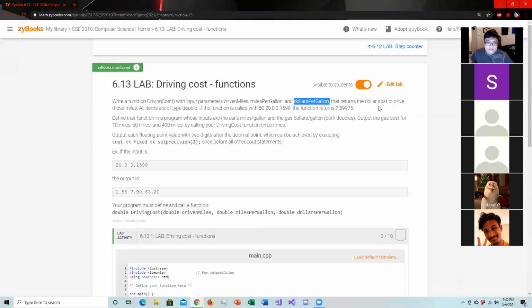that returns the dollar cost to drive those miles. Okay. Now, one thing you might notice is that this lab is exactly the same as one of the labs that we did previously. The only thing that we're changing is that we're putting the math operations inside of a function instead of doing it in the int main. And that's the only difference.